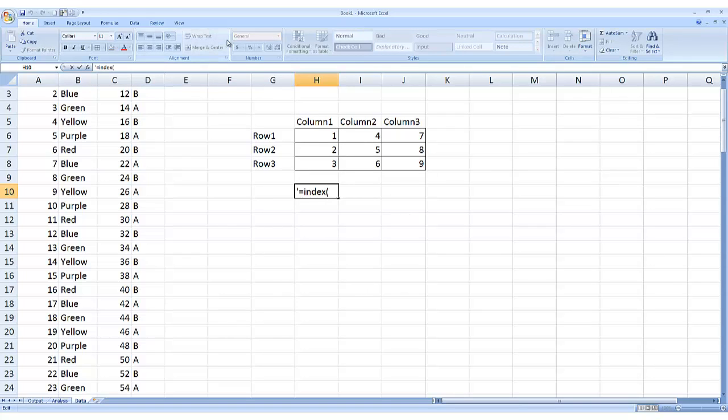So what index says is index, you're going to put in the full set of data. Then you're going to put in the row and then the column. And that's it. That's really all you're going to do. So let's try it out. Index, it says here array, that's our full set of data. So let's highlight all the data. Got it all right there.